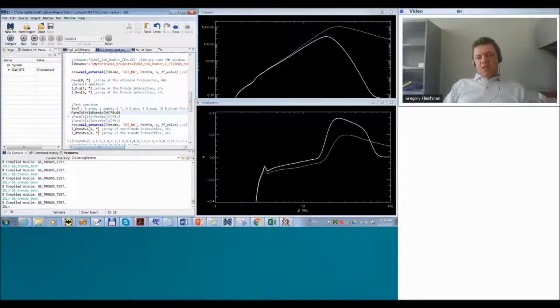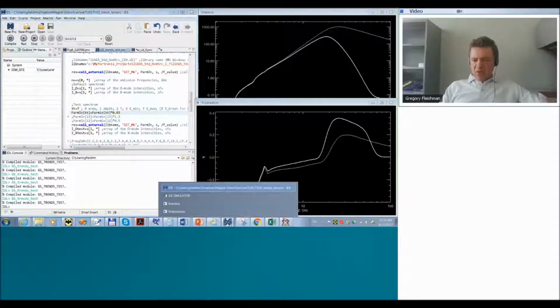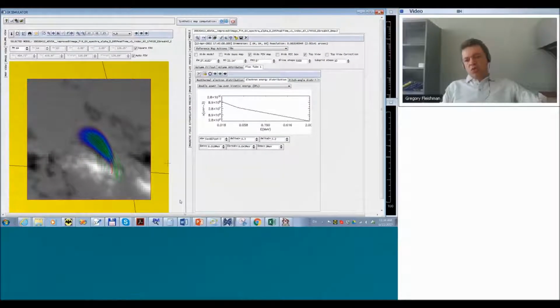And slope, delta: the smaller the delta number, the flatter the spectrum and the higher the flux level. This is just the main guidelines. And now let me come back to the tool and show the effect of these parameters in the model.